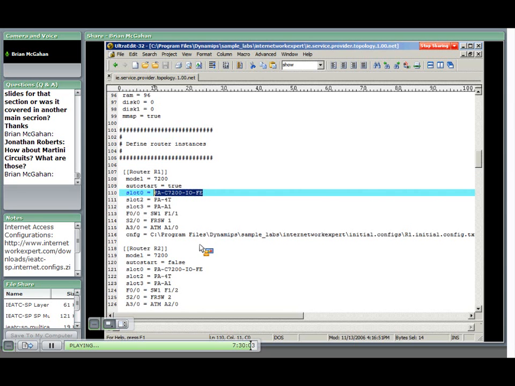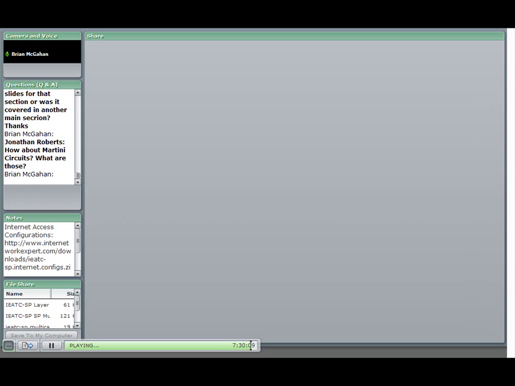Okay, there's some initial configurations that are in here. The topology, the physical topology, is already mapped to what's going to be used in the workbook. So basically what you need to do is, once you install the Dynamips program, and let me share out my desktop here.